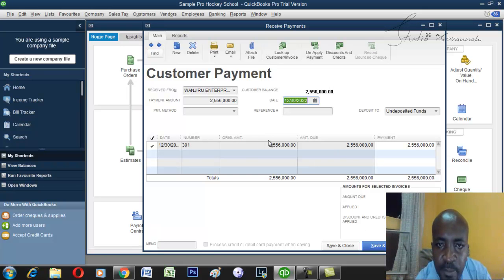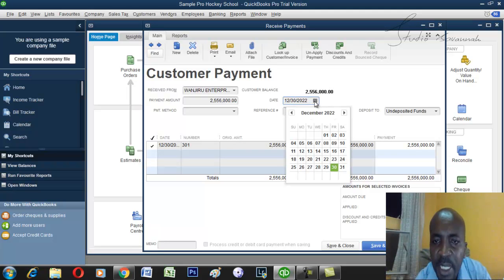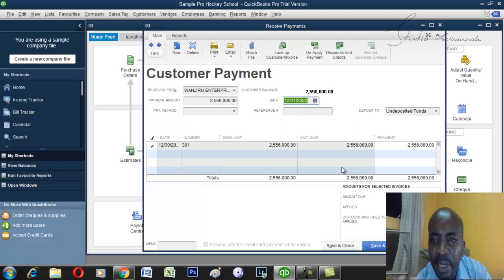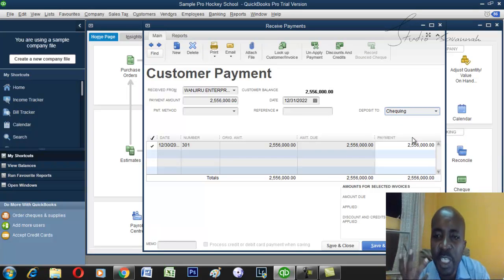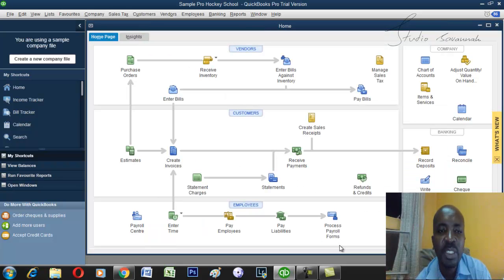And if you look here, of course always remember the date, maybe they paid a day later. And then I could put this deposit into the checking account. Remember, I have a checking account that I've been using. So I put it in there. See, I've received 2.5. I put it in that account. Then I say save and close. So I've received the payment. Wanjiro Enterprises does not owe me anything.